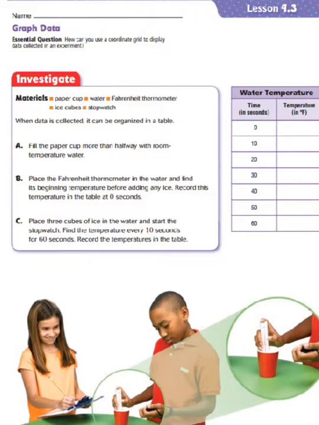Now, the next step is to place 3 cubes of ice in the water and start the stopwatch. Find the temperature every 10 seconds for 60 seconds. So, after we put the 3 cubes of ice in, at the end of 10 seconds, we're going to record the temperature here. Then, at the end of 20 seconds, it's going to be recorded here. At the end of 30 seconds, it will be recorded here. At the end of 40 seconds, you will record it here. At the end of 50 seconds, you will record it here. And at the end of 60 seconds, you will record it here. Now, of course, you may pause the video as you're going through these steps.